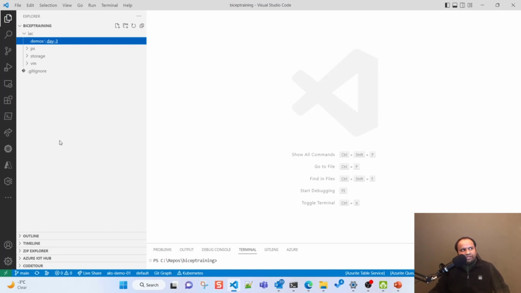So this is day 3. Day 1 and day 2 were mostly theoretical, so we had no folder here. In day 3, I'm going to create a file here and call it storage.bicep. What I'm trying to say is that I'm going to create a storage account using a Bicep file. Now if you see, the moment I type Bicep, Visual Studio Code automatically detects this file format and is able to render it.